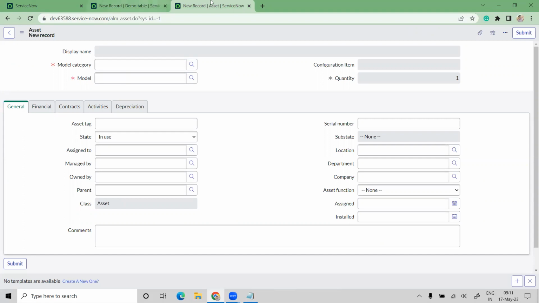But check it out in the backend, the value of this is alm_asset and then u_demo_table. The properties available in the other table which I have taken will come into my current table as well. So that's how we create a table. It's nothing but creating a non-child table actually.